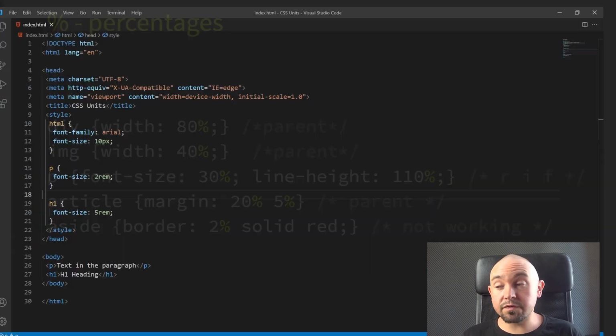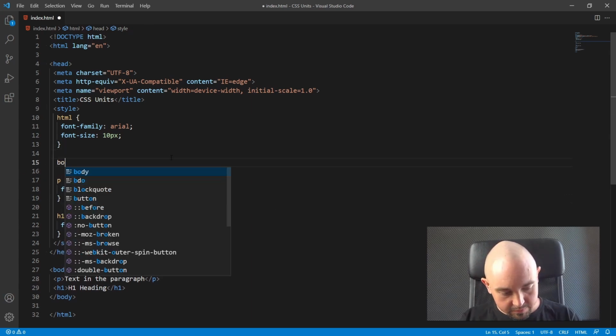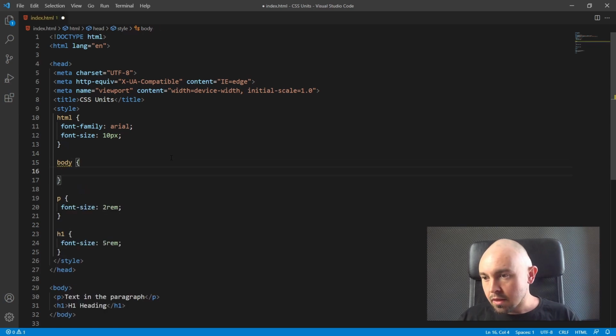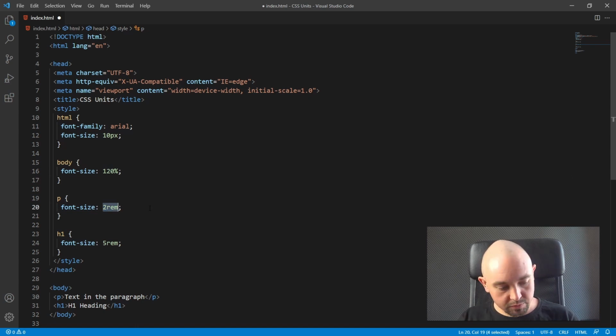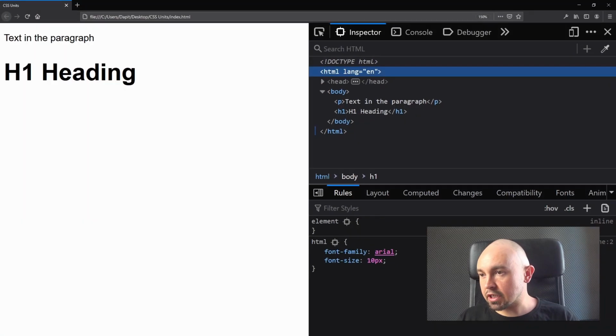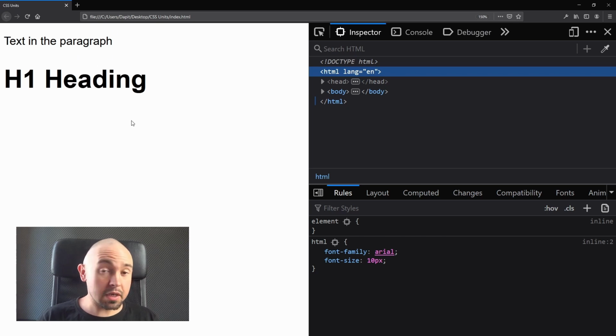So let's go back to our Visual Studio Code. Let's create a rule for our body tag once again. Let's set its font size to 120%. Let's change the font size of the p tag to 200% and the font size of our h1 tag, for example, to 450%. Let's save it. Let's see our project once again. Let's refresh the page and we can see the effect instantly.